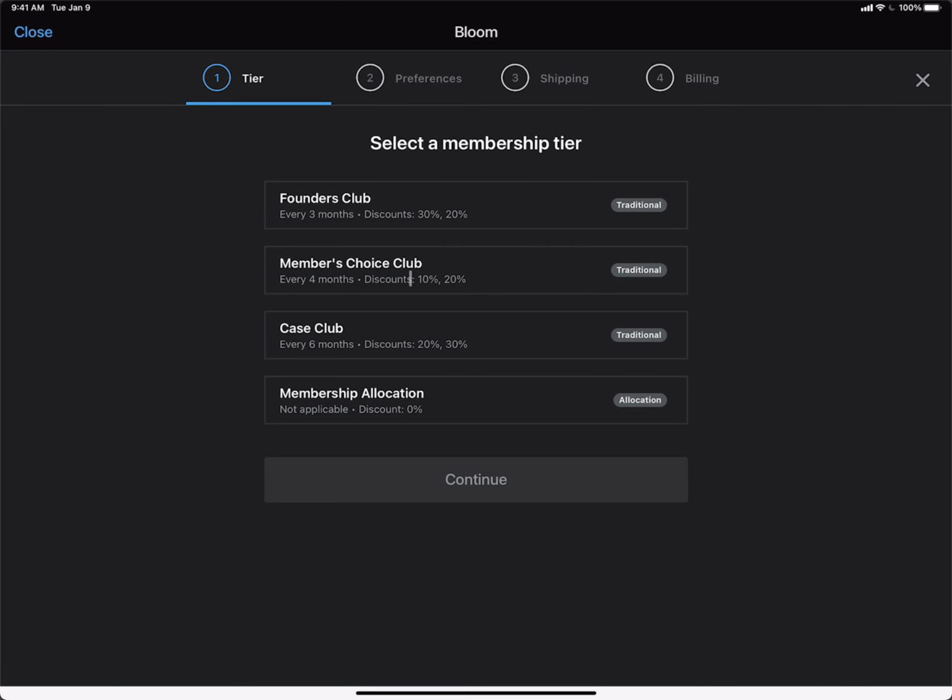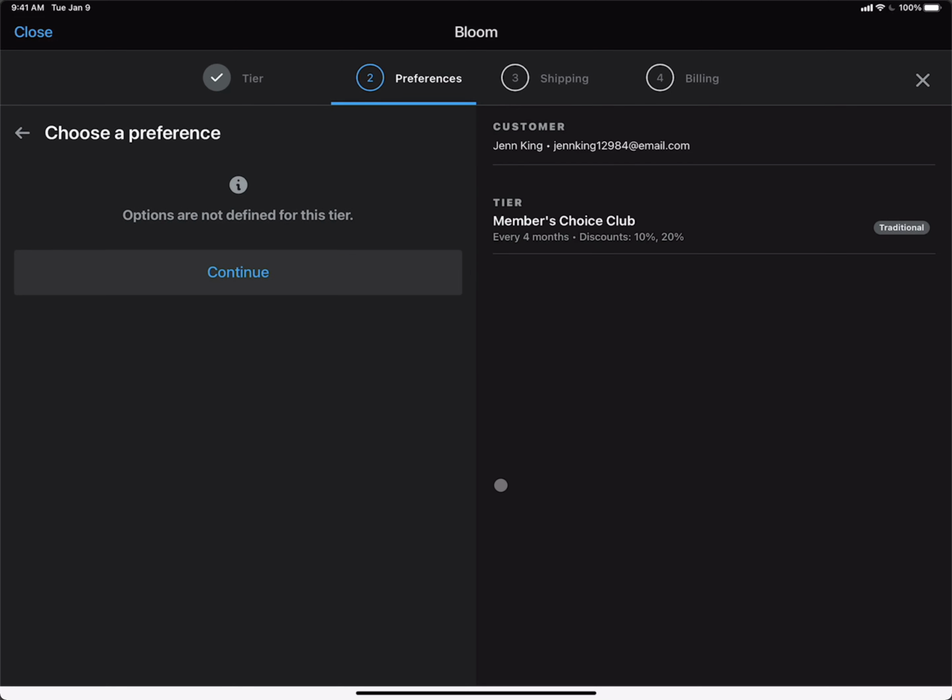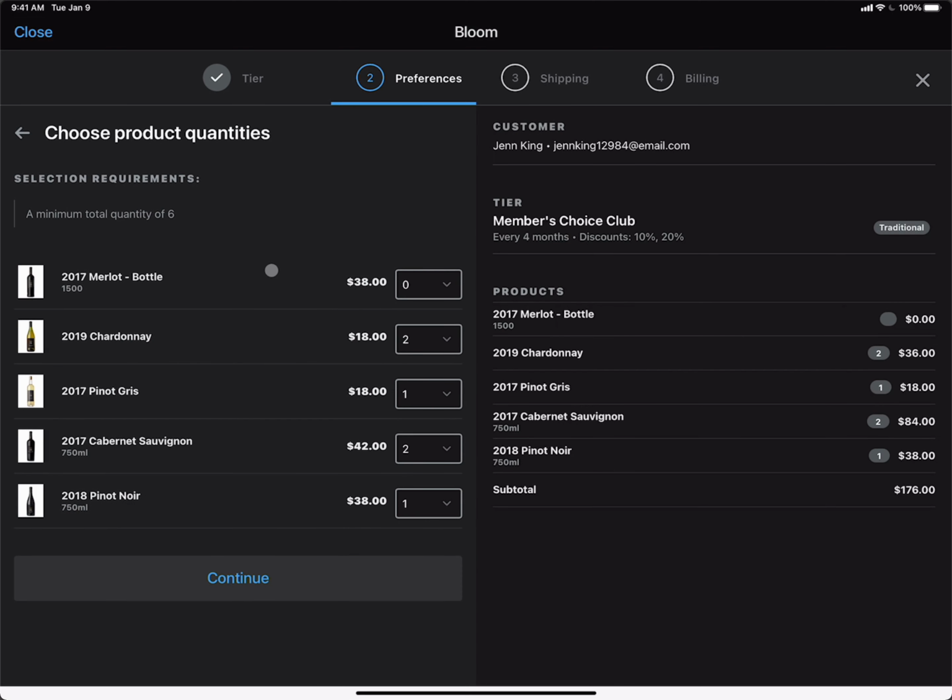Let's go ahead and pick the Members Choice Club because she's a customer who likes choice. She wants to pick her own wines, her own quantities. So we'll go ahead and select that option and then click Continue. We can see that over on the right, we have her customer information and we have the tier information. In this particular tier, there aren't any actual preferences to select. So we're going to go ahead and click Continue, which is going to load the interface where they can pick, or she can pick her bottles.